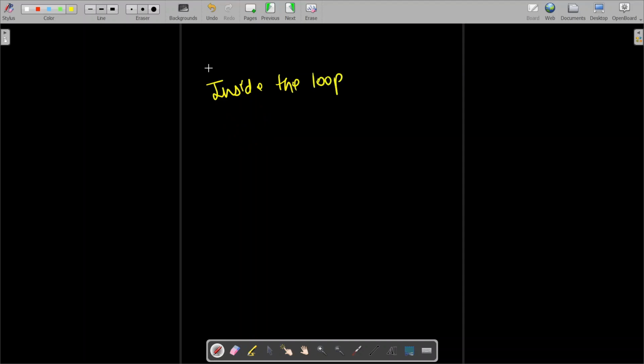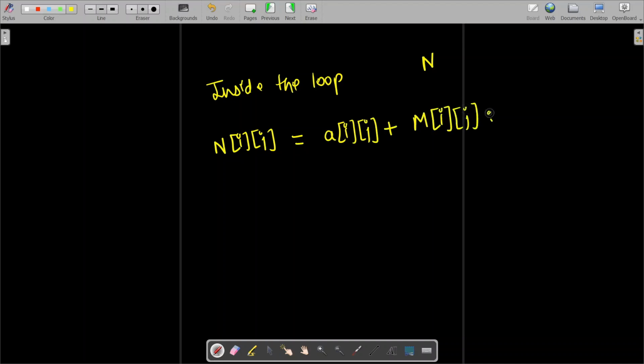Suppose I have initialized a new matrix, let's say N, capital N. So what will I write? N of ij is equal to our previous matrix, whatever our class matrix is, plus M of ij. Just adding both term by term, right?